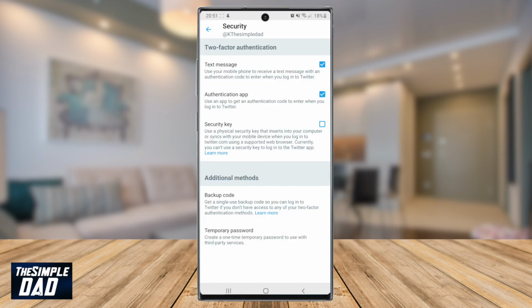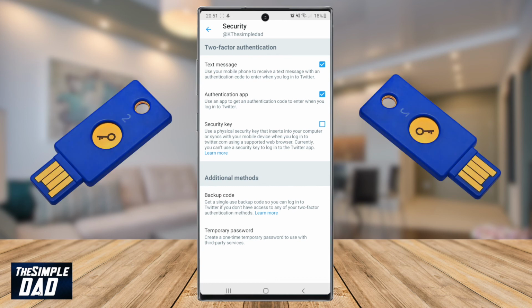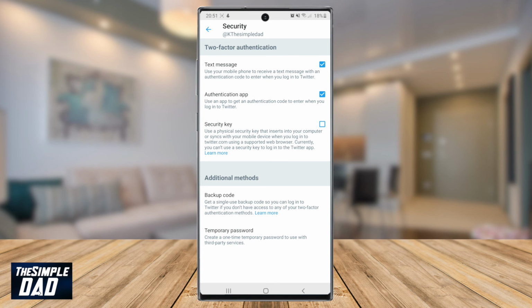The third option of making your Twitter account secure is by tapping on the security key. This can only be done if you use twitter.com on your computer. This will enable you to use a physical USB device as a key to the lock of your Twitter account. You can buy a security USB key from Amazon or eBay. Once this key is set up, you need to insert your key into your computer and then you will be able to log into your account on twitter.com.